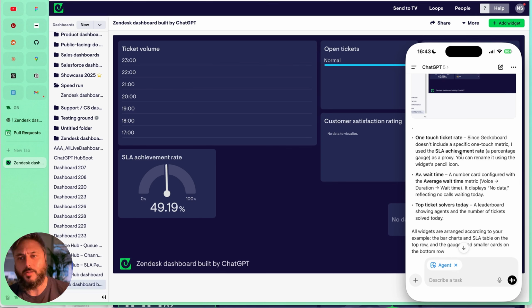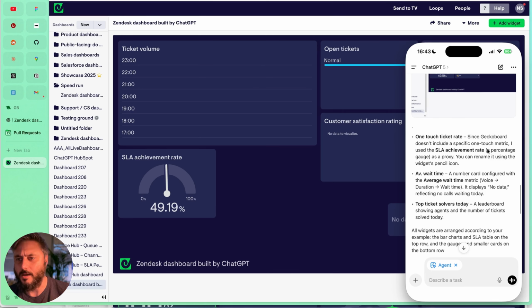Okay, well, we do have a one-touch metric, but we'll go to that in a second. Average wait time, a number card configured with the average wait time metric, displays no data, reflecting no calls waited today. Okay, that was the case with the example I gave it. And top ticket solvers today.